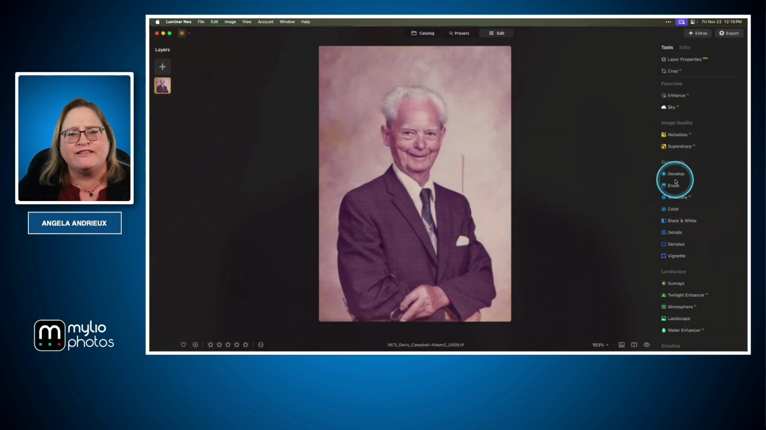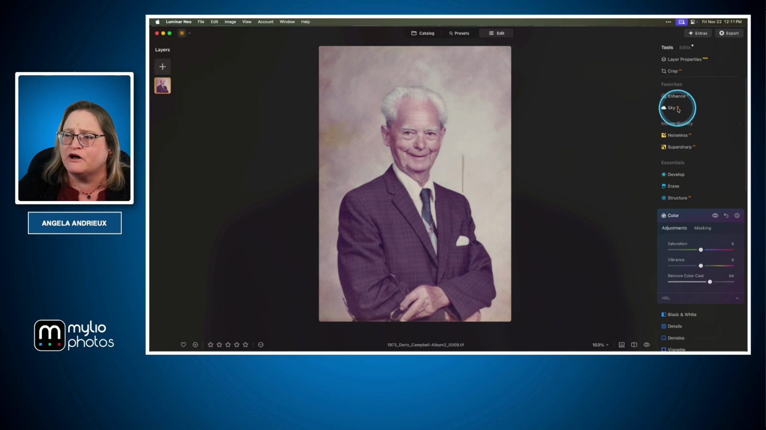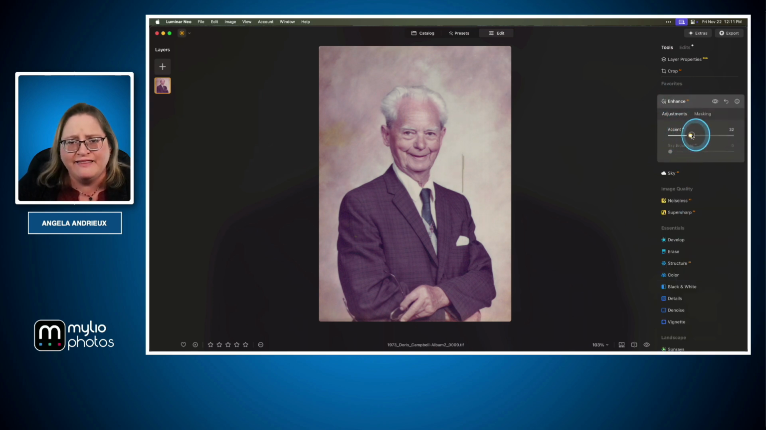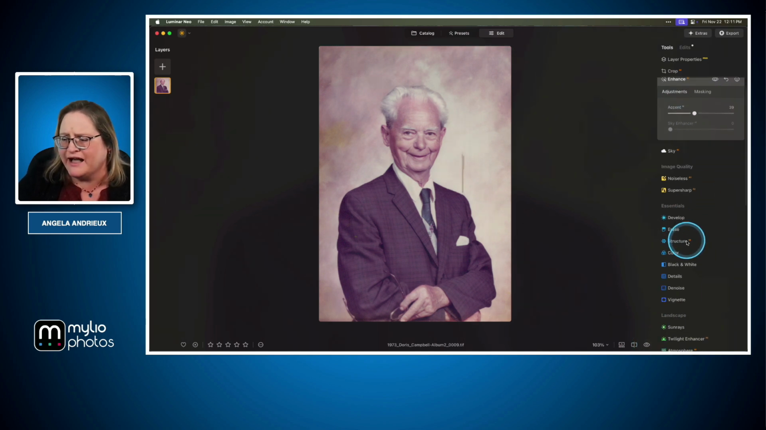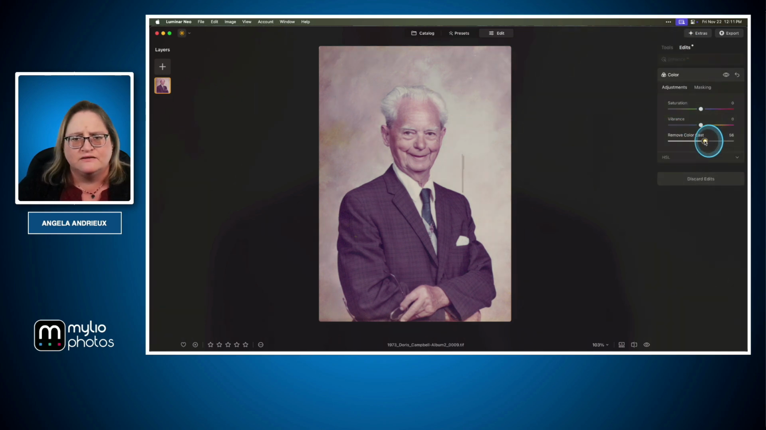Now let's go ahead and adjust the color. I'm going to go to the color tool, and there's this great remove color cast slider. So I'm just going to move that to the right, and that makes that already look a ton better. I can also go up here to my Enhance AI, and that's going to brighten that up, pop some of those details, gives it a little bit more contrast. All of a sudden, that's looking a lot better, just that. So there's our before, and there's our after. I might actually bring back that color a little bit. Maybe I took it a little too far. There we go. Just pull that back a little bit.